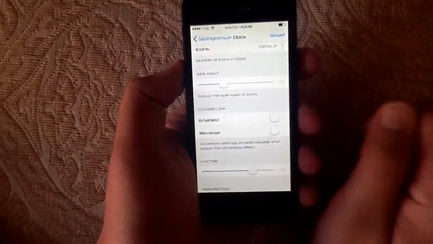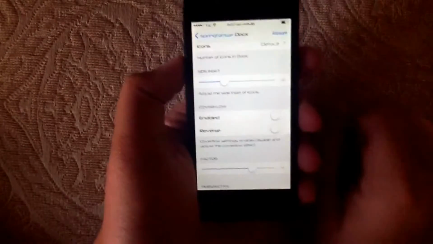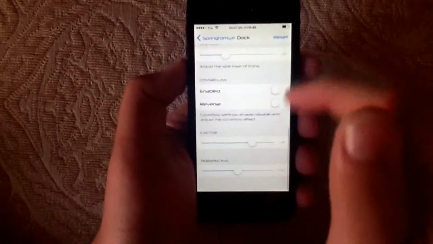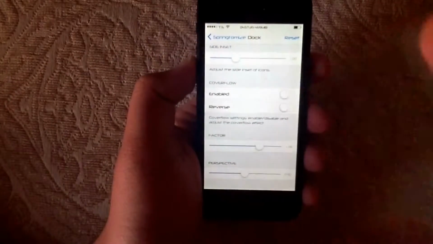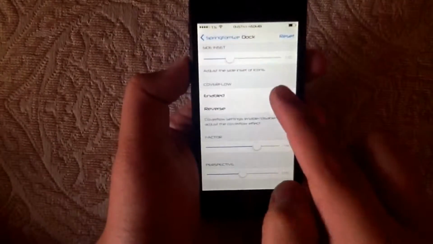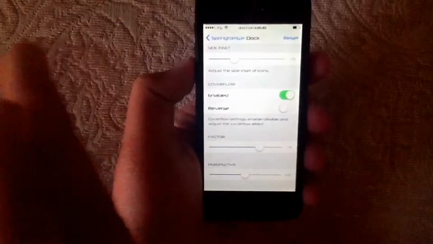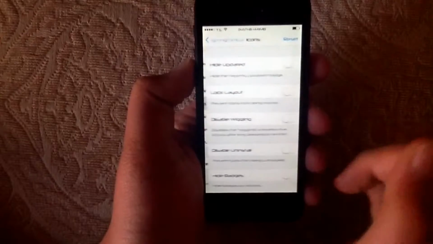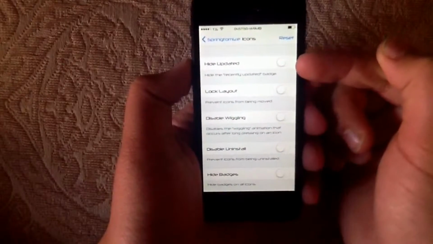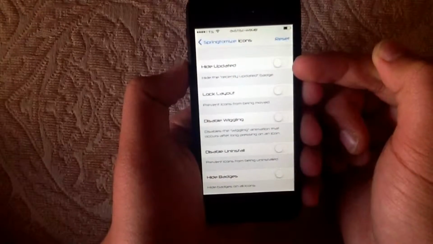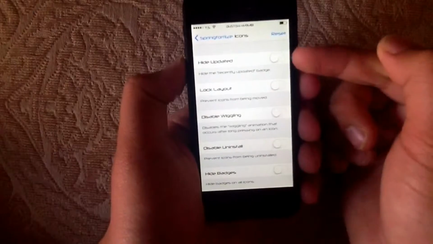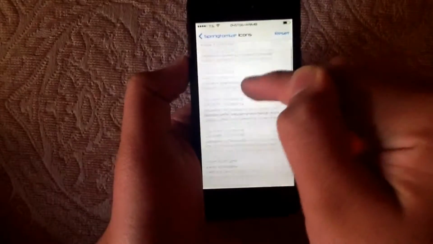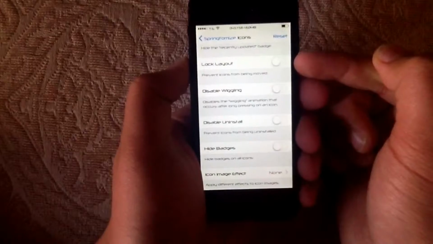You can also adjust the side of the icons. There's a Cover Flow option, so basically they'll be slanted. If you don't know what slanted looks like, I'll turn that on to show you guys. Reverse is just the other way around. So let's also look at the icons. You can hide the update badge, so if it says an icon was recently updated, that will be gone. You can also lock the layout.